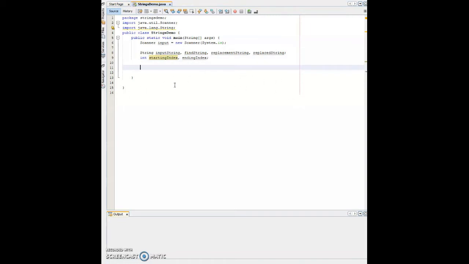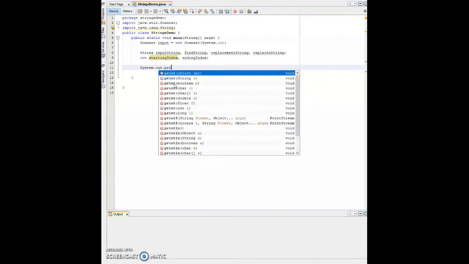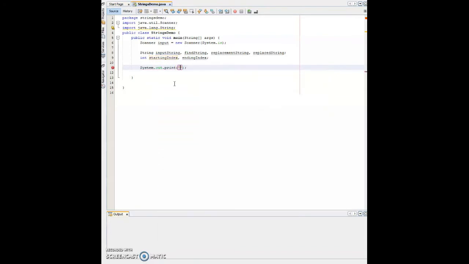The first thing we will be doing is getting the person to enter a string. So we will prompt them. Enter your string. Give them a colon and a space afterwards, so it looks nice when you're typing it in. And then you can change your input string to the input.